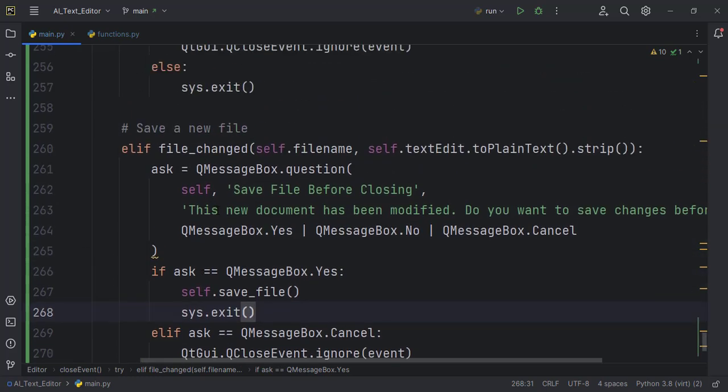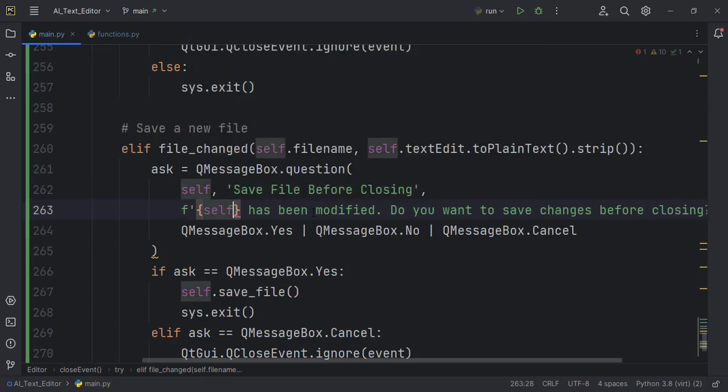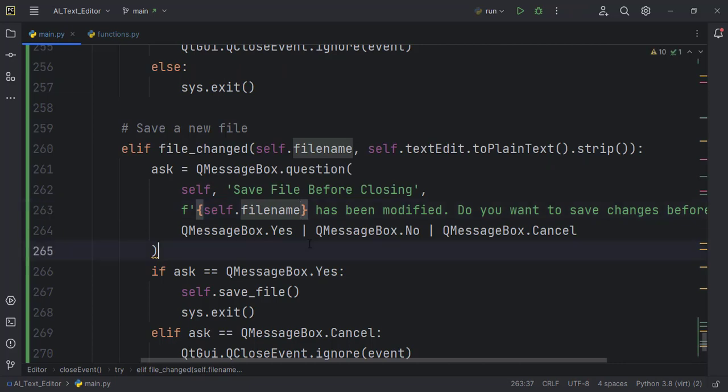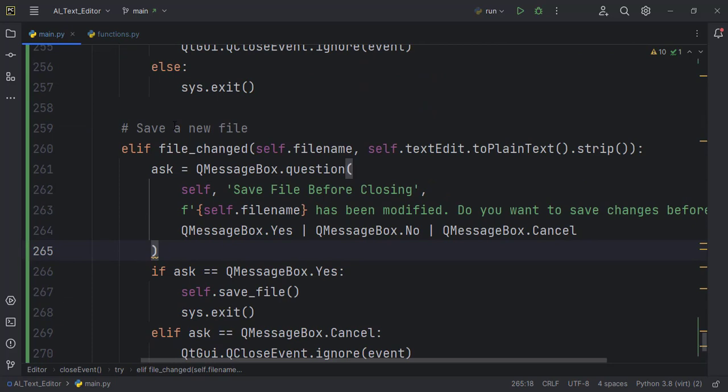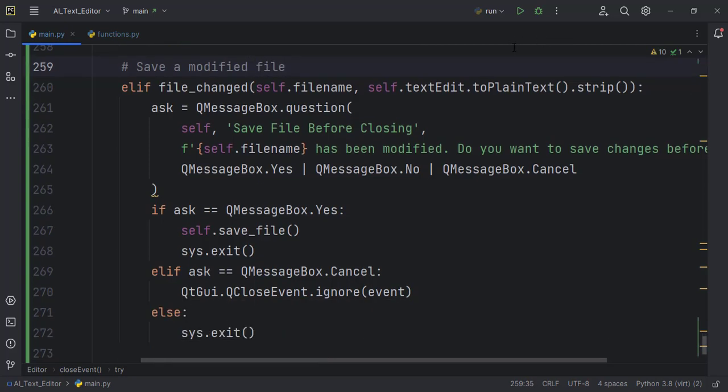Instead of saying this new document, it should be the file name itself. So we convert this one to an F string, and then in here we say self.filename, just to tell us that the particular file that we opened has been modified, and then we can go ahead with that. So, save a modified file.